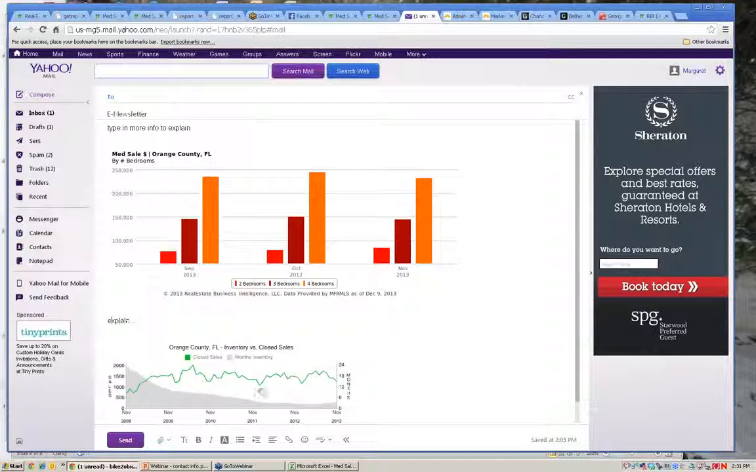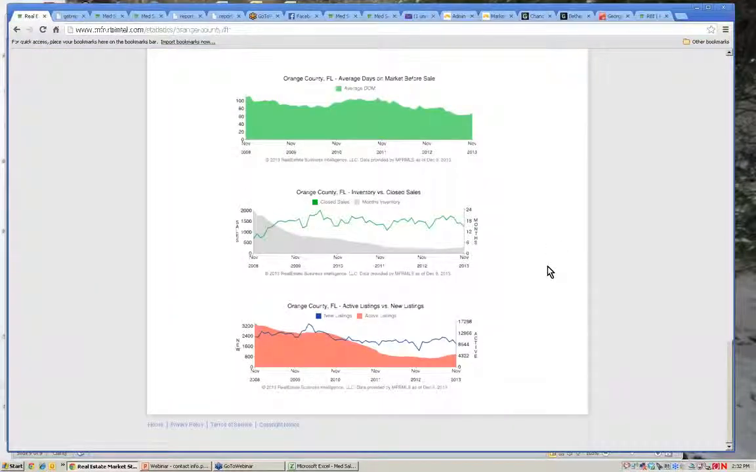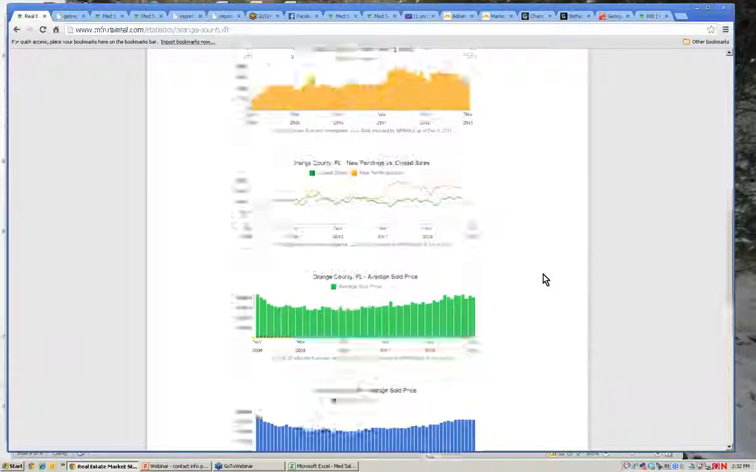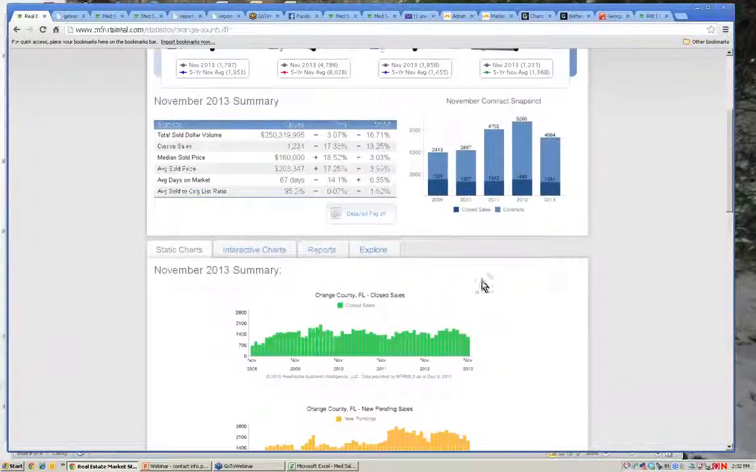So if you're looking for content, we are your content people. If you don't already have a social media campaign, we could be your social media campaign because we have so much information that you can share with your clients and customers.